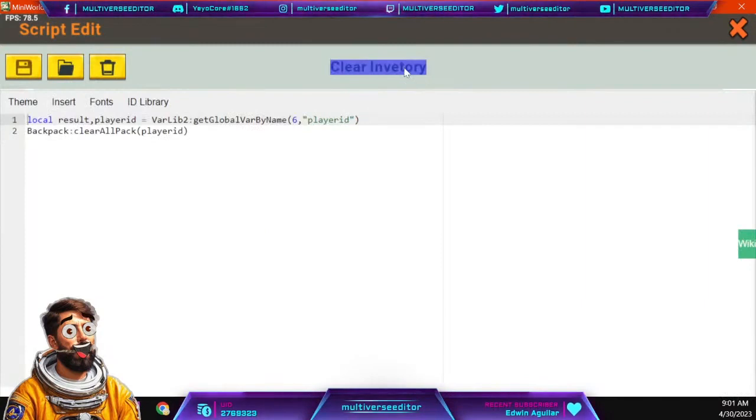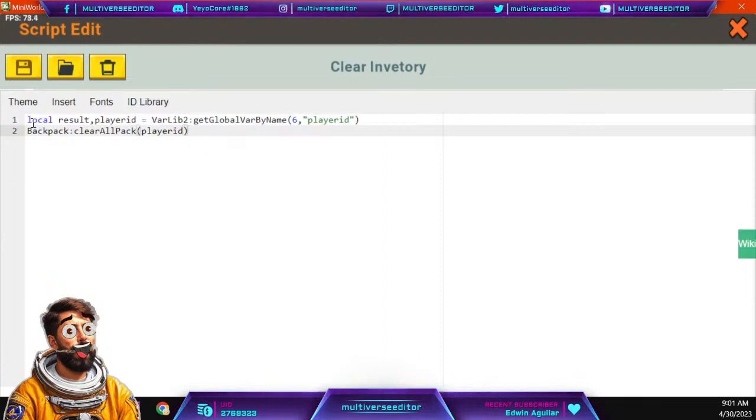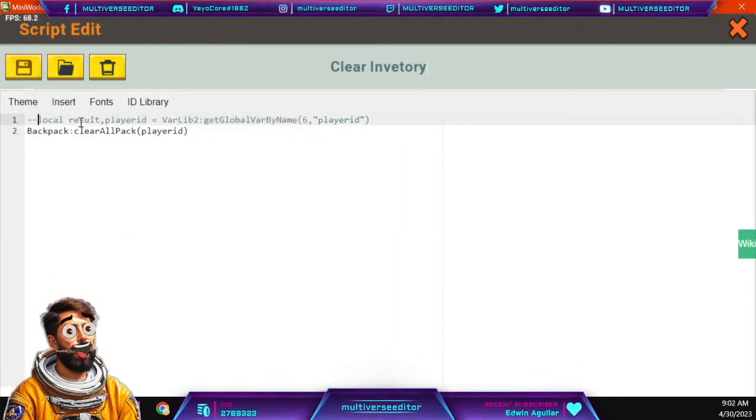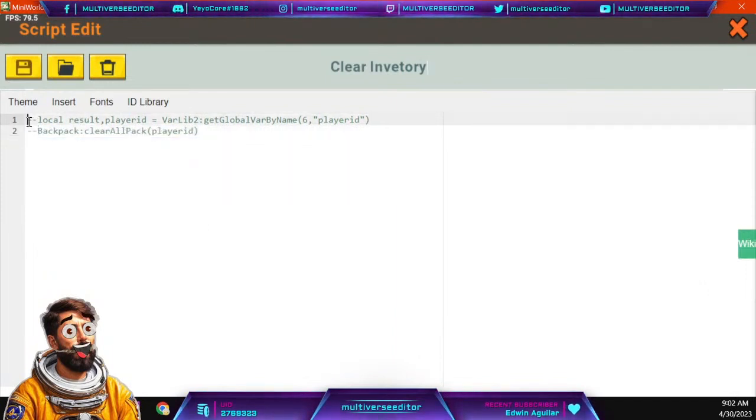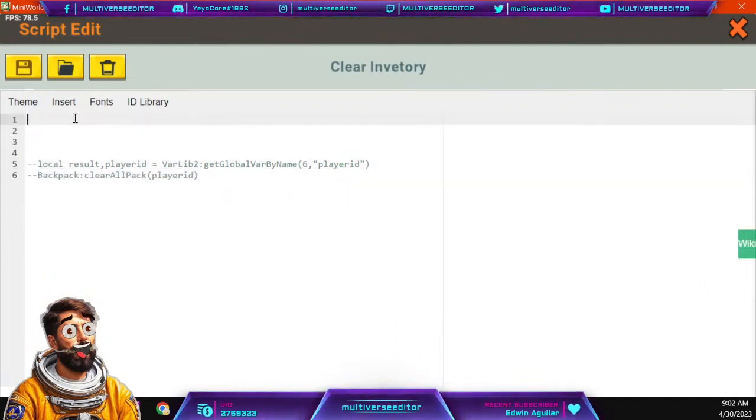So if you click here, you will be able to change the name. You put clear inventory, okay? And this is very important. I already have it created here, but you need to change this, okay? So you're gonna have a white screen here. So we're gonna create this from 0, okay? It's a quick introduction to scripts, so you're gonna learn.